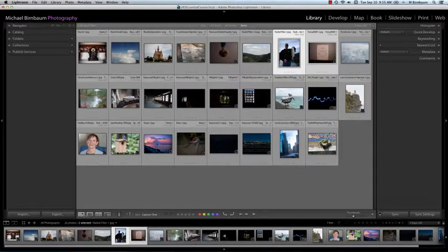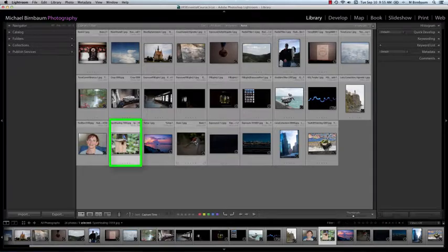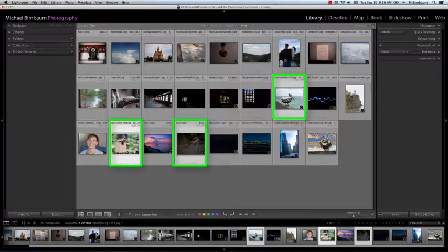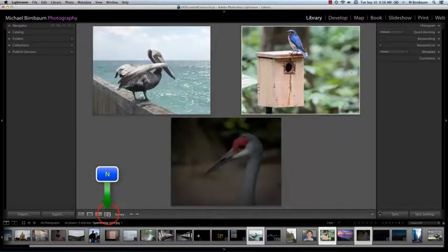and say if we wanted to look at multiple images, we could use the survey mode. So suppose I wanted to look at the 3 bird images up here. I could click on the first one, command click on the second, and command click on the third. Now when I go to the survey view, which is shortcut letter N, I can look at all 3 of those images together. Okay, let's go back to the grid view.